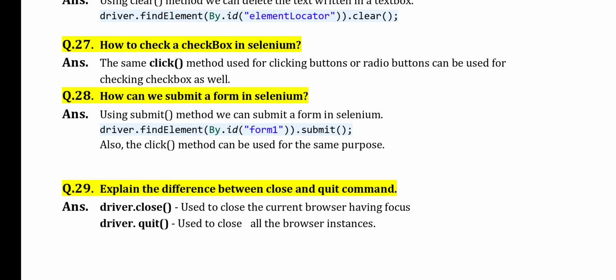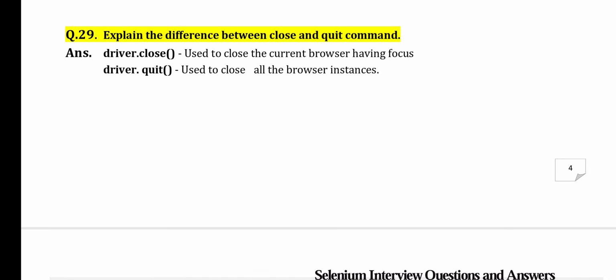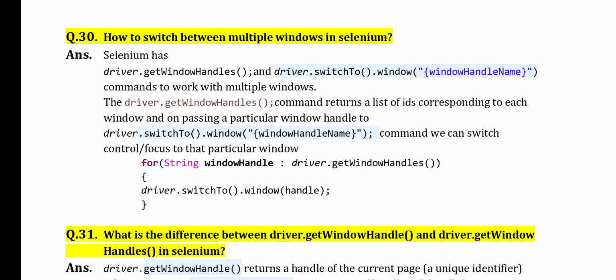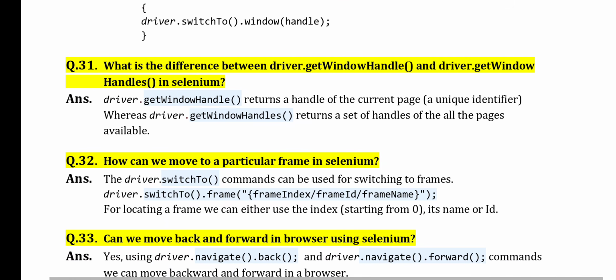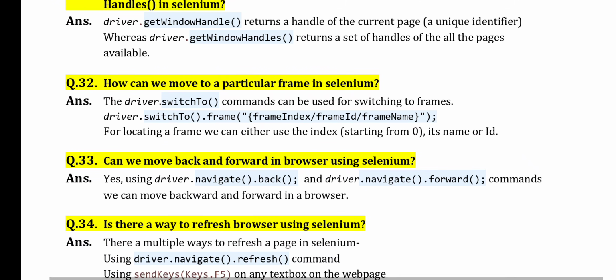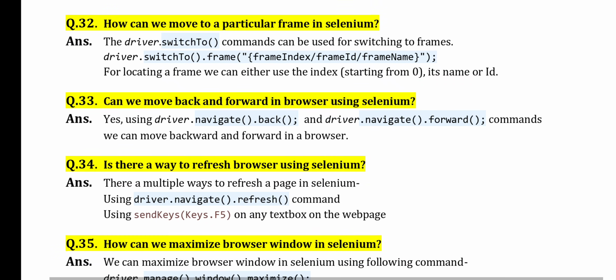How to check a checkbox in Selenium? How can we submit a form in Selenium? Explain the difference between close and quit command. How to switch between multiple windows in Selenium? What is the difference between getWindowHandle and getWindowHandles method? How can we move to a particular frame in Selenium?